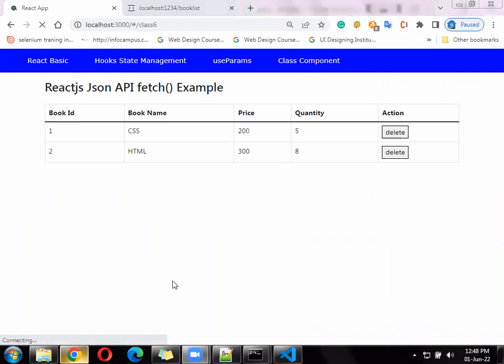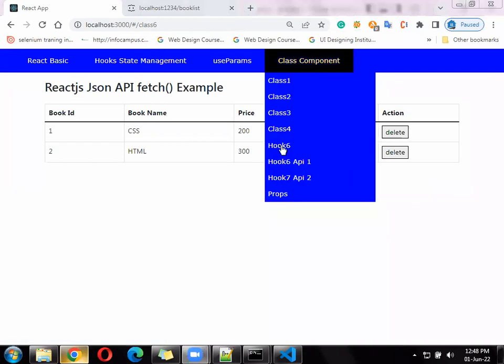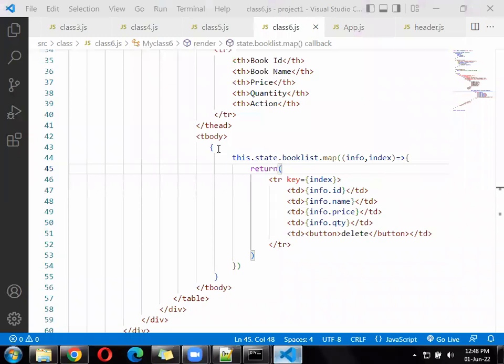Okay. Next, after that, we need to go to that JSON server. You have a file, no? data.json. In the data.json, add one more record manually, and then let us check whether it is coming in the list or not.